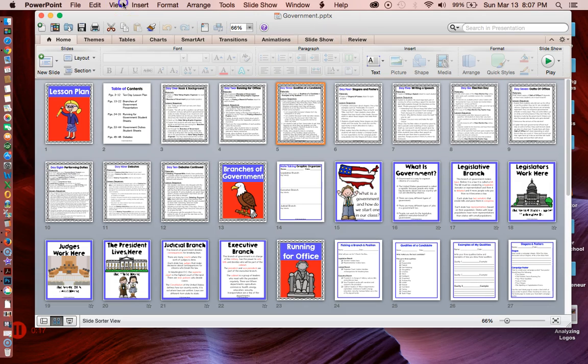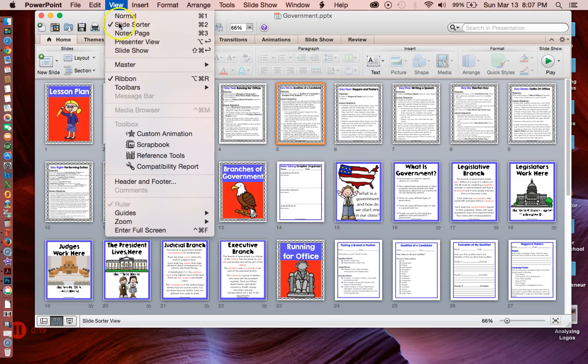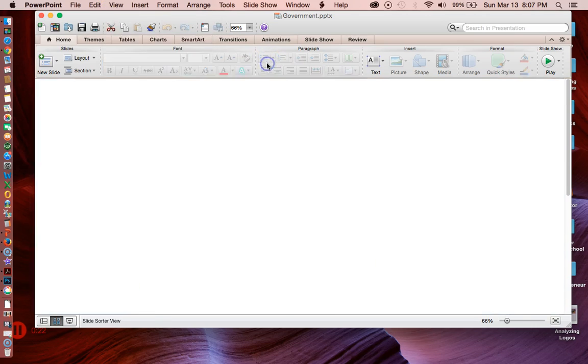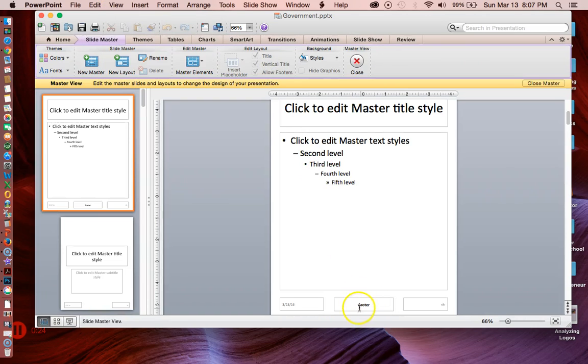So first you go up to View and Master. And down here you'll notice there's a little footer. Type parentheses C parentheses and it'll automatically turn into a copyright symbol. And I'll put 2016 Amanda Werner.